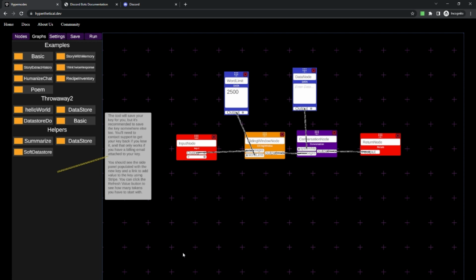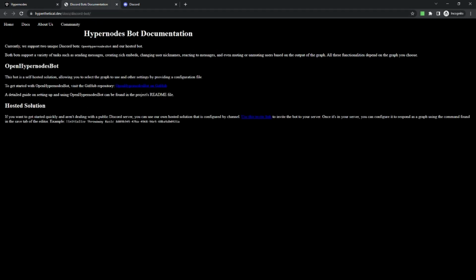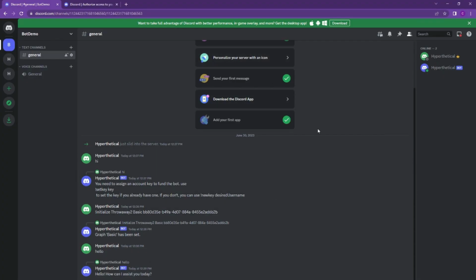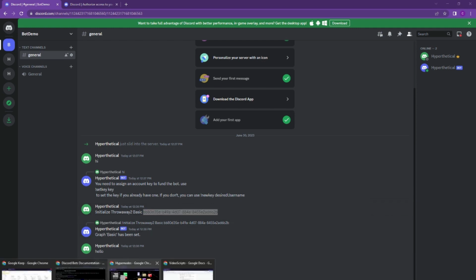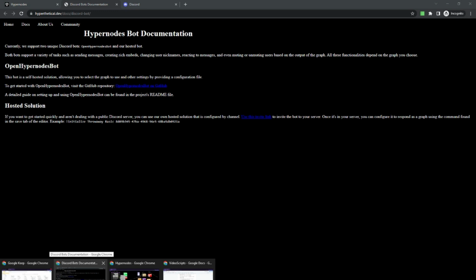Anyway, that's it for the hosted bot. Let's take a brief look at the open source solution. And I guess the main issue with the hosted bot is it's not super secure. If you're just with your friends and you all are okay with seeing this key, maybe it's okay if your friends can modify the bot because you can modify the graph if you have this key. Maybe this is a good option if you're just with your friends, but on a public server, you're going to have problems if you do that.